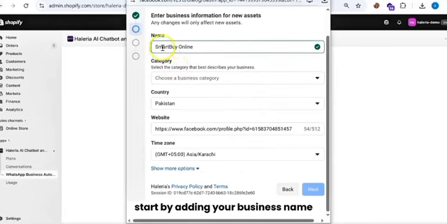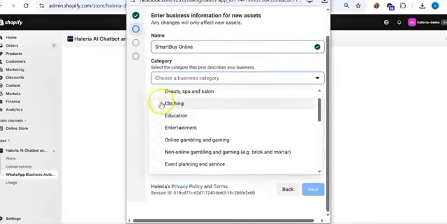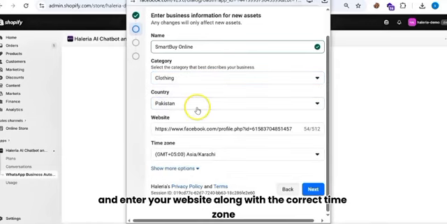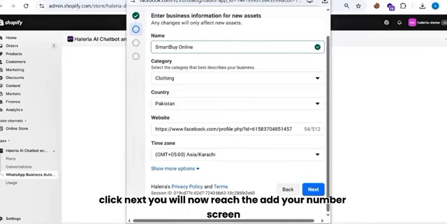Now you need to enter your business information. Start by adding your business name, then select your business category, choose your country, and enter your website along with the correct time zone. After filling in all the details, click Next.